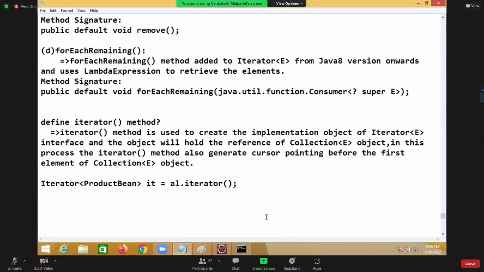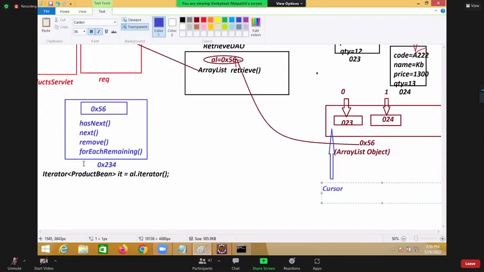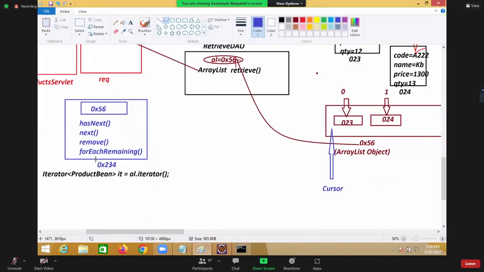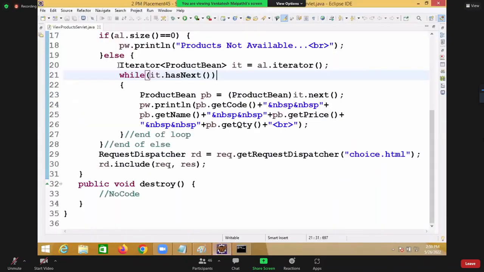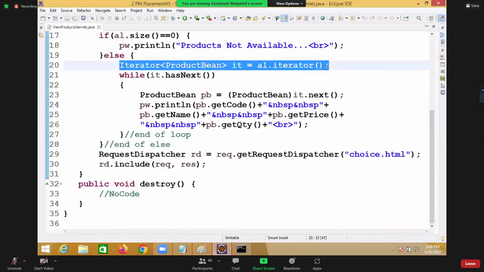Now, once that cursor generation is completed, see what is happening now. Once the cursor is completed, the address available here is available on IT like this. Now that statement is completed. Once the statement is completed, now you understood this line, all of you? All of you understood this or not now?